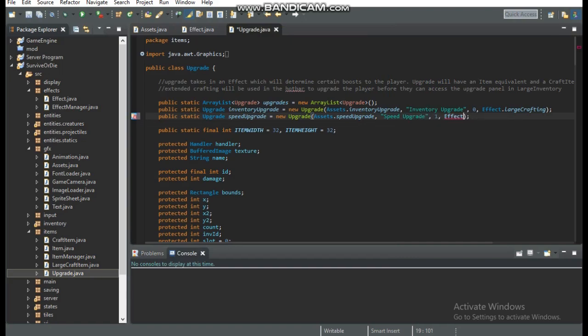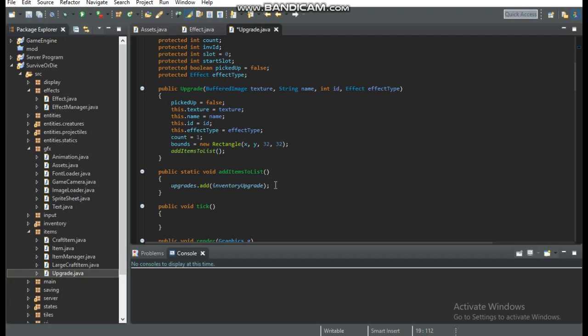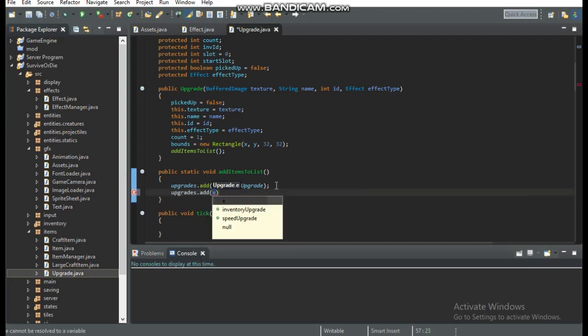So now, where I left off was making the effect. It's effect.speedboost. Once you do that, all you have to do is go to the add-ons list here and do upgrades.add speed upgrade. So now I think the next step is to go into the hotbar.